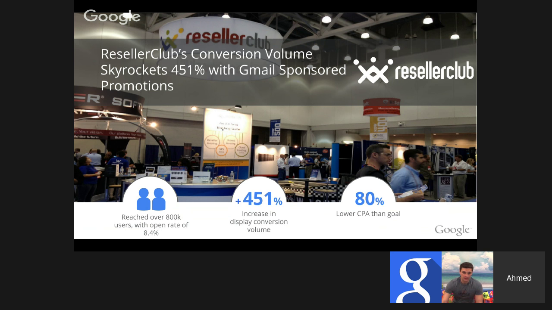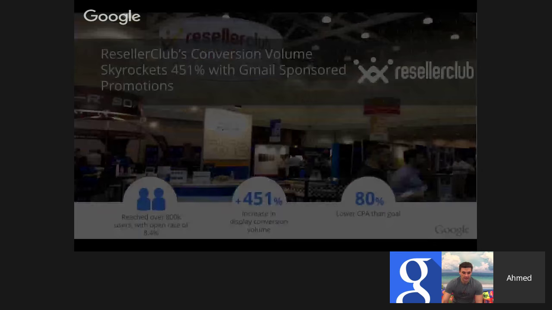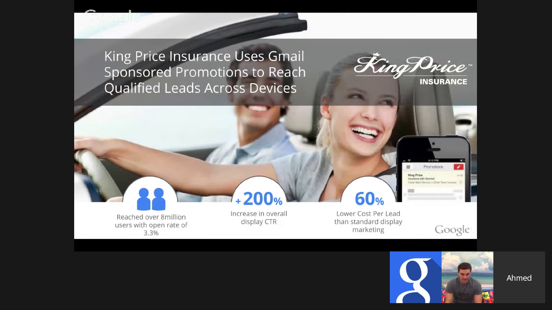And this is a UK specific example. The next one we'll see here is for King Price in South Africa. They reached over 8 million users with an open rate of 3.3%, 200% plus on the overall display click-through rate, and 60% lower cost per lead than standard display marketing.